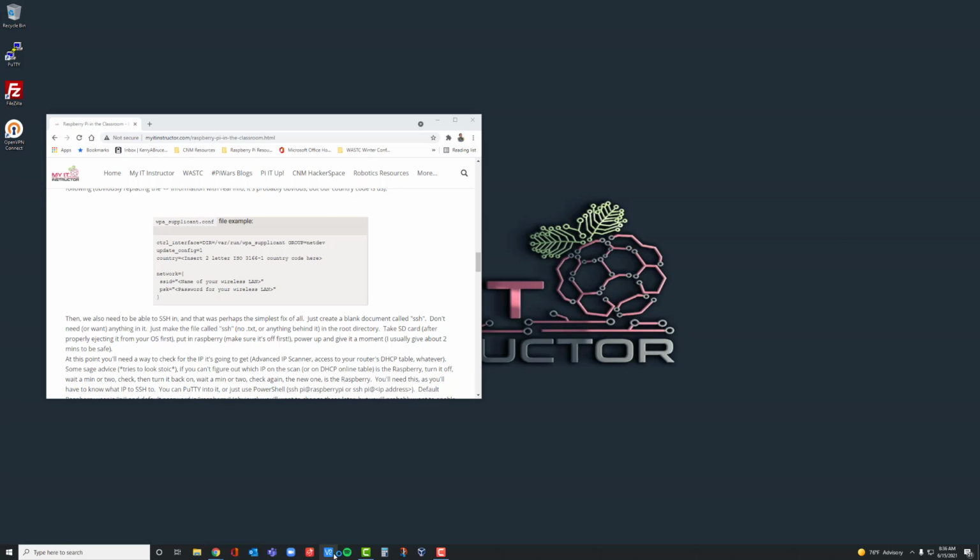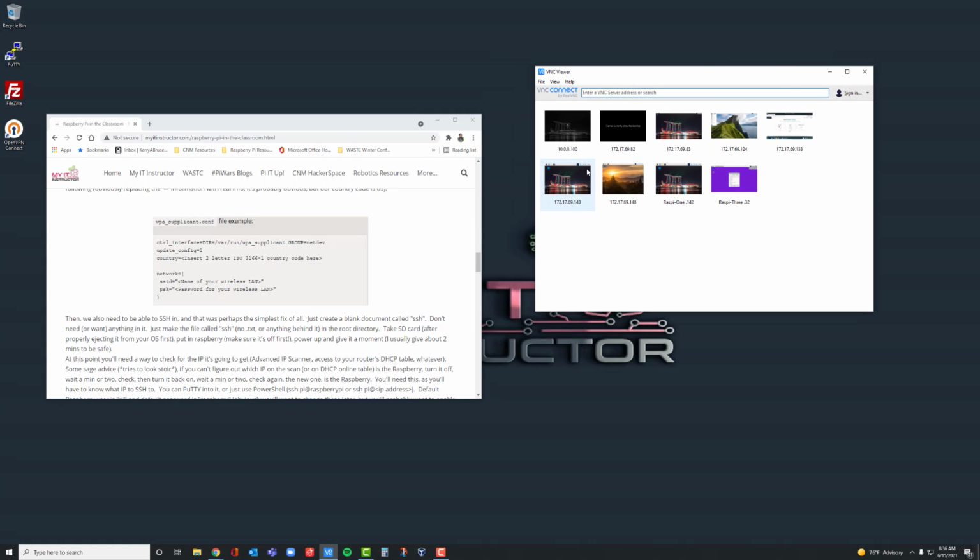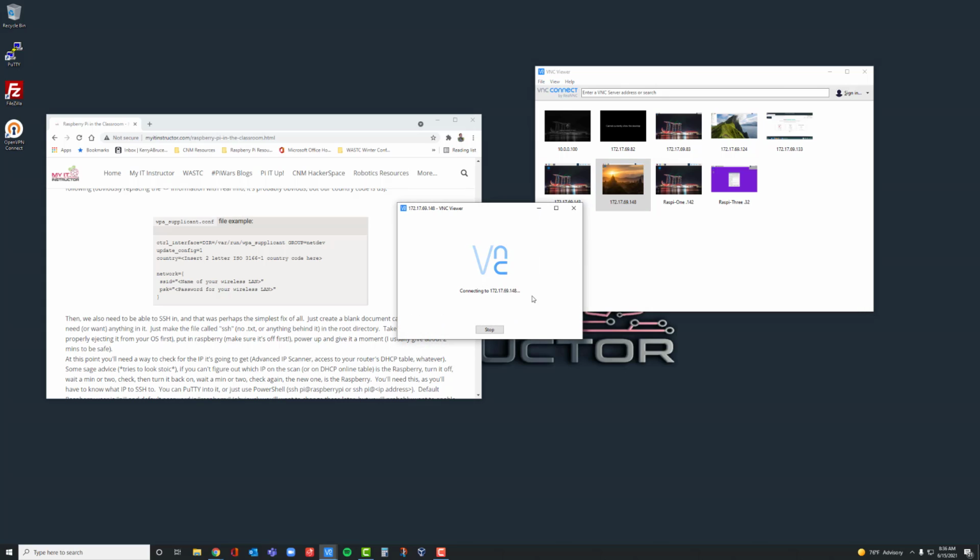We're going to use VNC, because from earlier we had set up VNC for this particular computer. So as it comes up, it will connect, hopefully. I may have done it too quickly and made it time out. Let's see. There it goes.